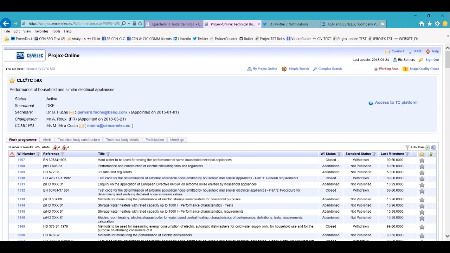Now, this is one of my favorite TCs that I just selected from the list. What kind of information do we have here? First of all, let me show you the functionalities. You see that it's a table format and that each column has the possibility to filter. The most useful ones are probably the status of the work item, the standard, and the last milestone.